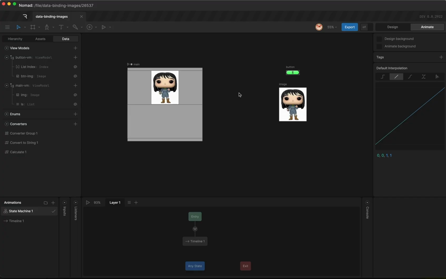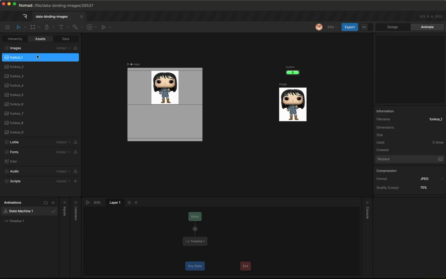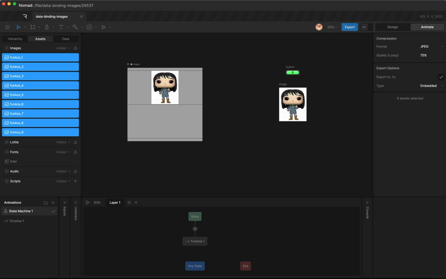If you need to export images that are not part of the artboard or traversed on the artboard dependencies, you need to select the assets and on the Rive inspector, select export to Rive so they can be used as data binding. But data binding images also supports loading images at runtime. So next, on the next video, I'm going to show how to load external images as part of data binding images.